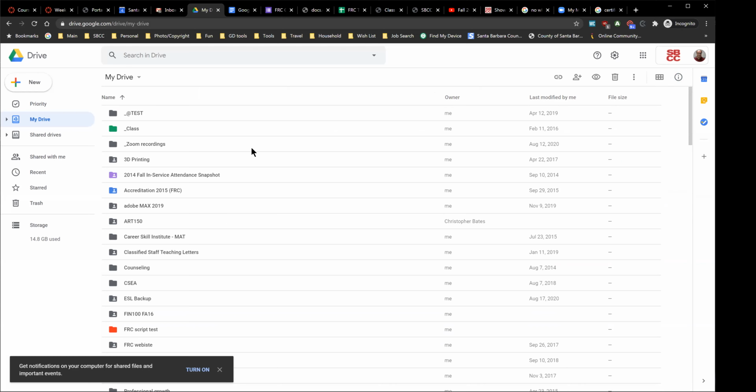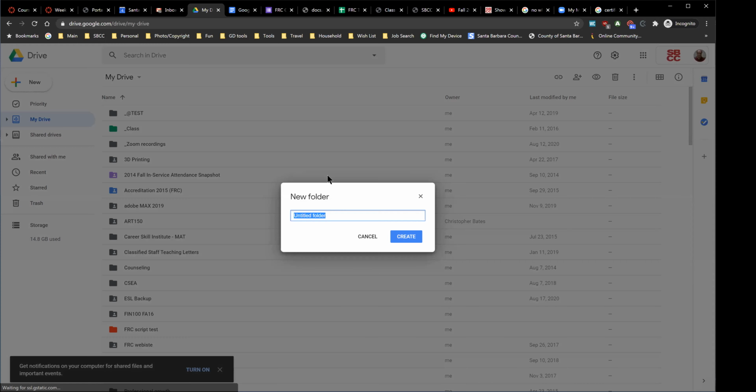What I recommend for faculty is to make a folder called class or classes. And you'll notice that in front of mine, I put a little underscore. I do that because it's in alphabetical order, so I can have that lift to the top of my Google Drive names. So if I wanted to make a new folder, I'd go under New, and then just make a new folder, give it a name.